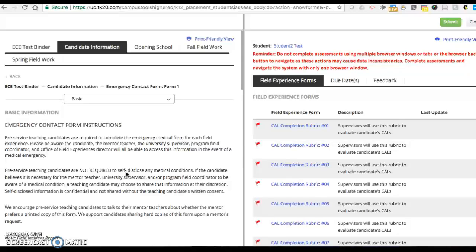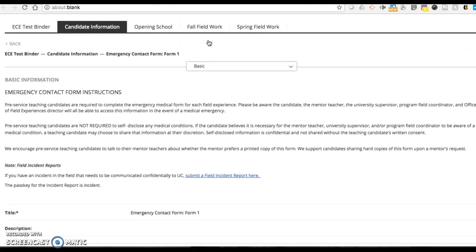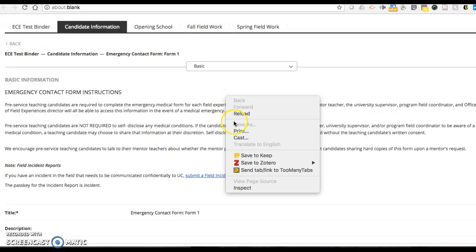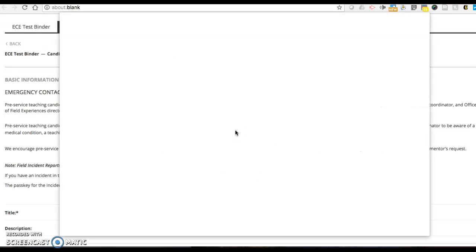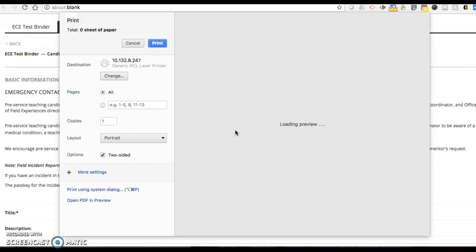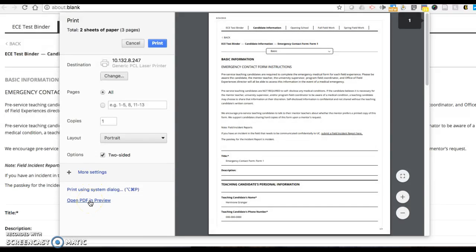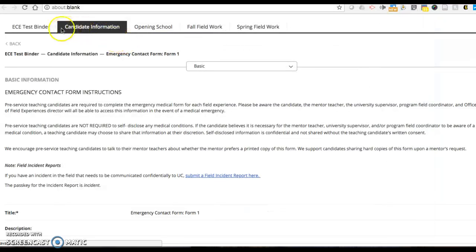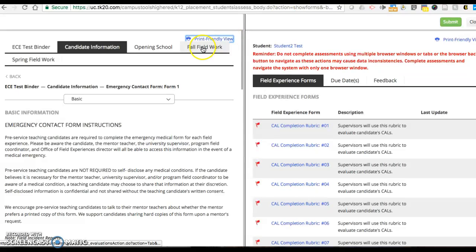Now if you wanted to print this information, you can go to the print friendly view up here. It will open it in a full screen view, and if I right click on that and select print, it will allow me to either send it to my printer, or down at the bottom I can open it as a PDF and save it. So we're going to cancel that, and I'm going to go back out of my print view here.